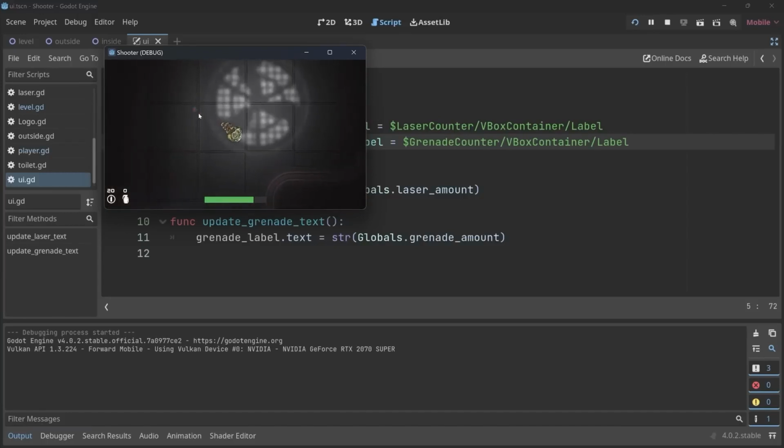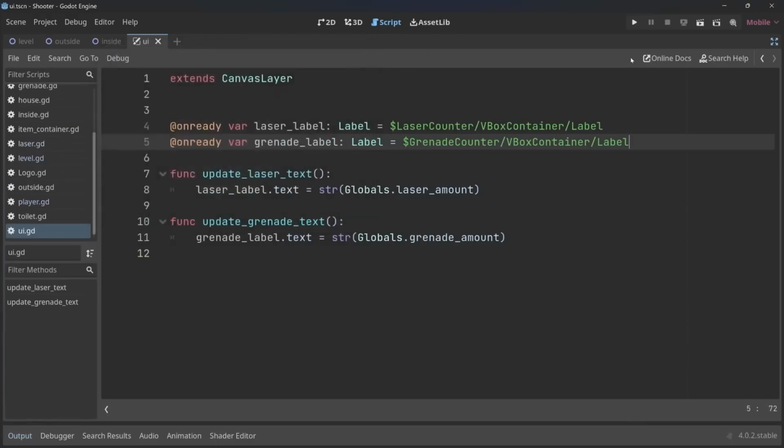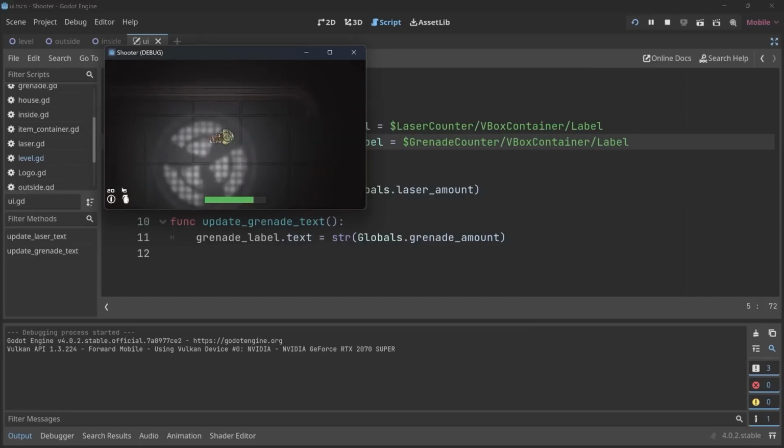I can also do this over multiple scenes. And there you can see a problem. We are recreating the new numbers. Let me actually play all of this again. Right now, we are in the outside scene. I can shoot a laser a couple of times, also the grenade. And now for the numbers, we have 17 and 3. But if I go to the inside level, we are back to 20 and 5. However, once I shoot a laser, we are going to 16. And if I shoot a grenade, we go to 2.